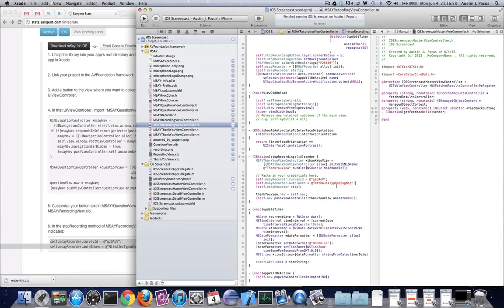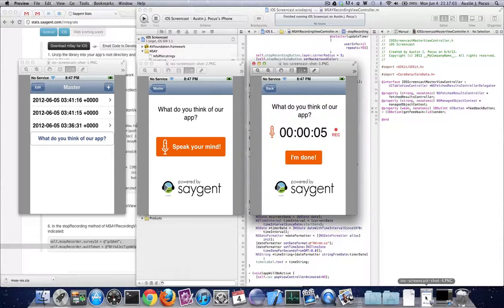And that's it. Your users can tell you what they think right in your app, and once you have a few responses, you'll see the data on your dashboard.